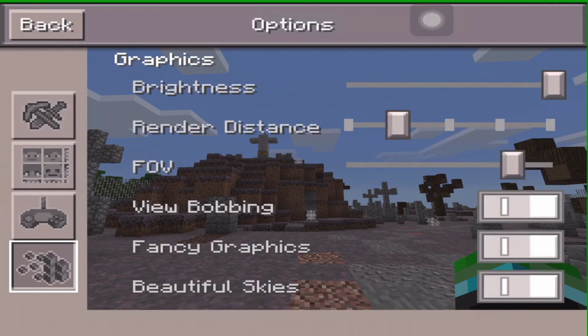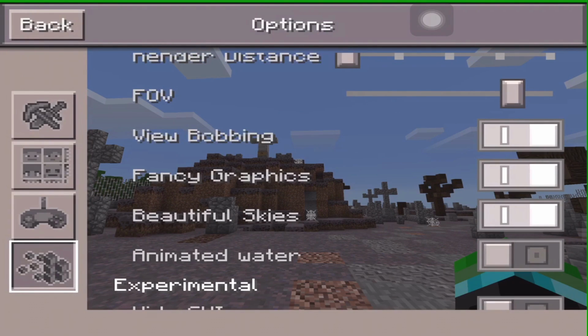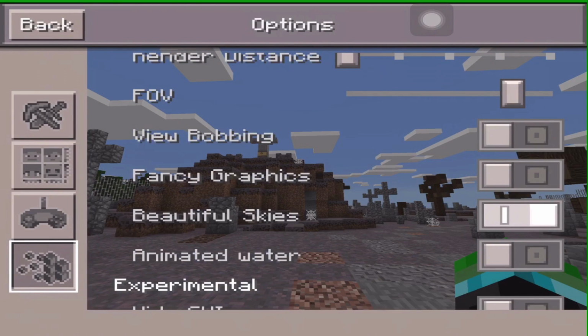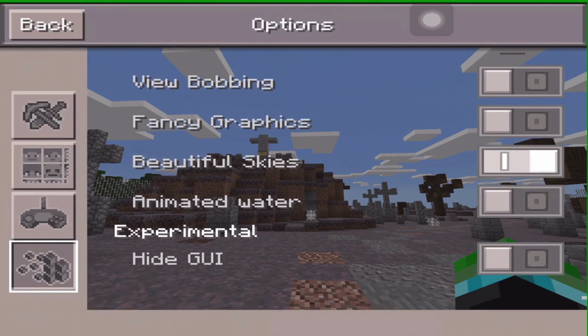Go into your options, then go to the very bottom selection. First off, you may want to change your render distance all the way down so there's no lag. Next off, you want to turn off view bobbing so there's no shaking, and also turn off your fancy graphics also to turn down the lag.